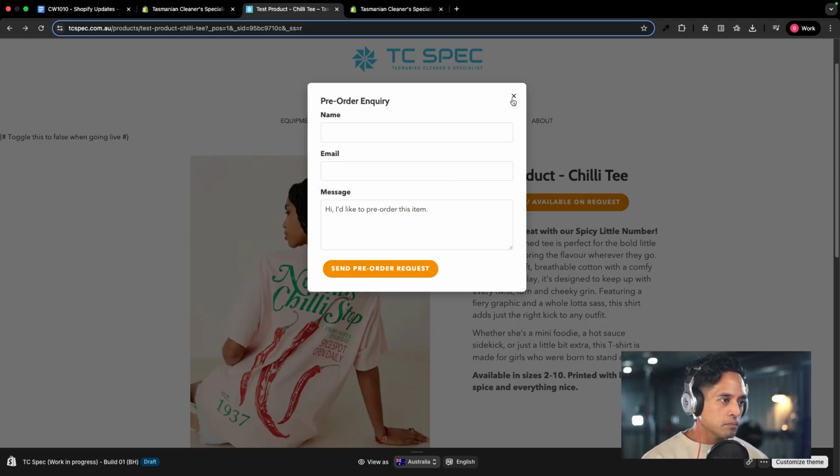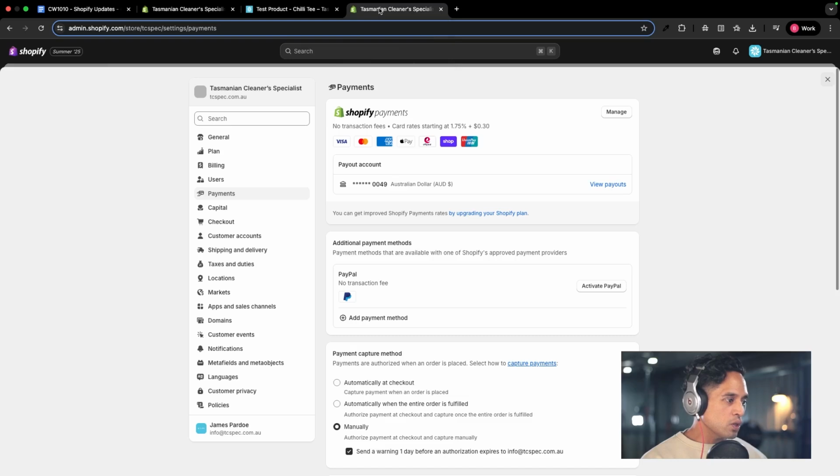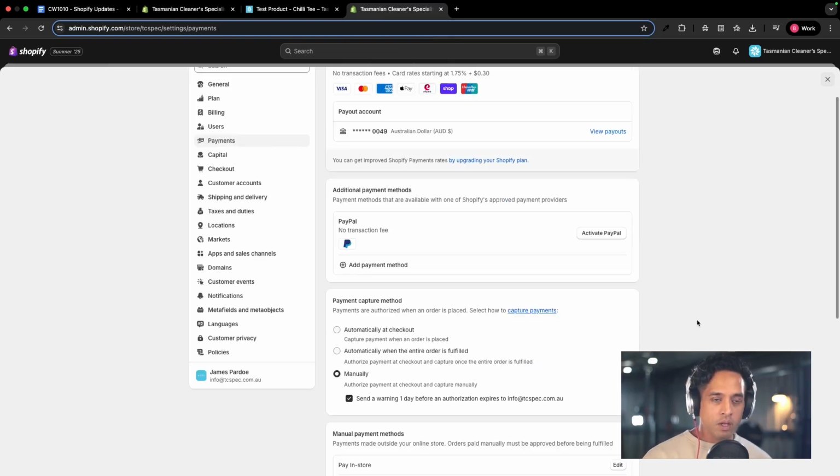The next thing on the list was automatic payment, and allowing it to just go through. Currently it's set to manual. This is in your settings. All we have to do is click on that when you're ready, and this will allow all the transactions to go through. So that's everything for this walkthrough.